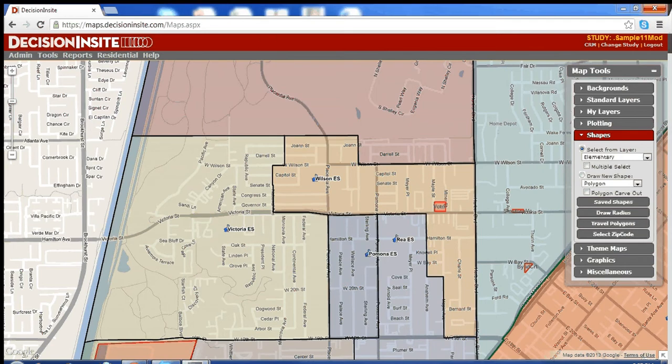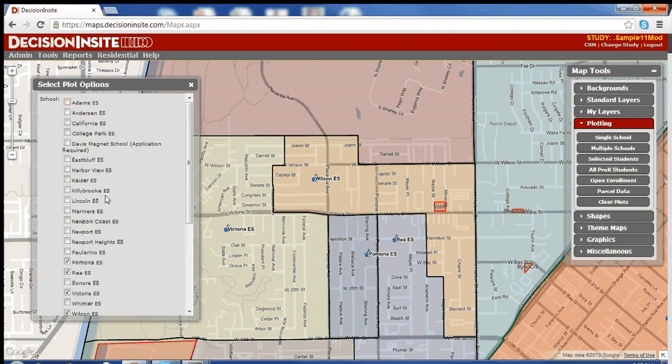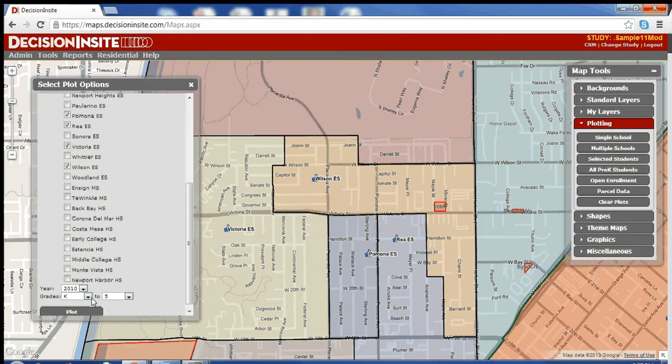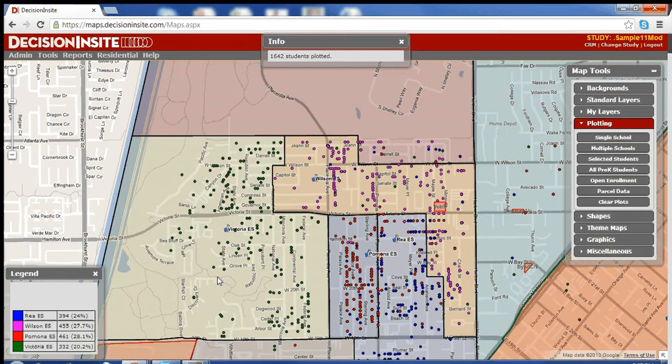So now that we're looking at our elementary attendance areas, we're going to want to bring some students in and display them on the map. For this example, I'm going to display students that attend the elementary schools that are displayed in our view here, and because they're elementary, I'm just going to display grades K through 5. You can see now I have a view of where my students are, and I have a legend here where the students are color-coded so I know which students are attending which schools.